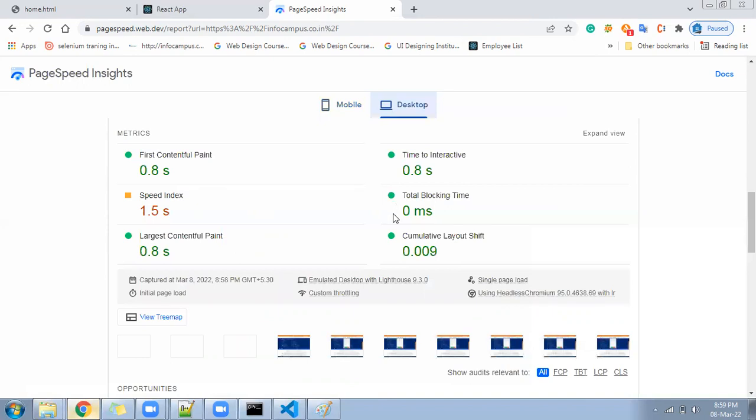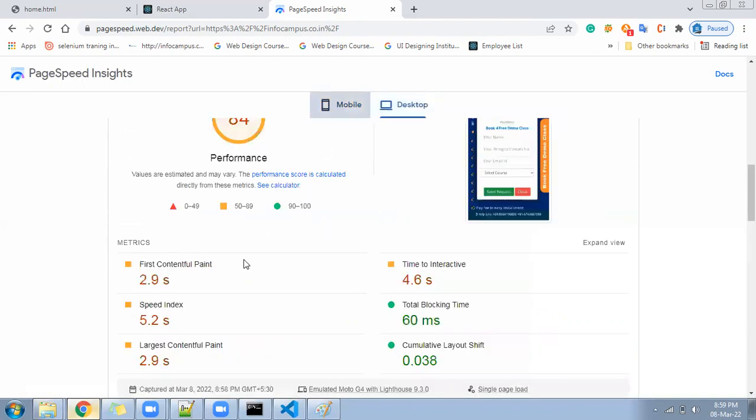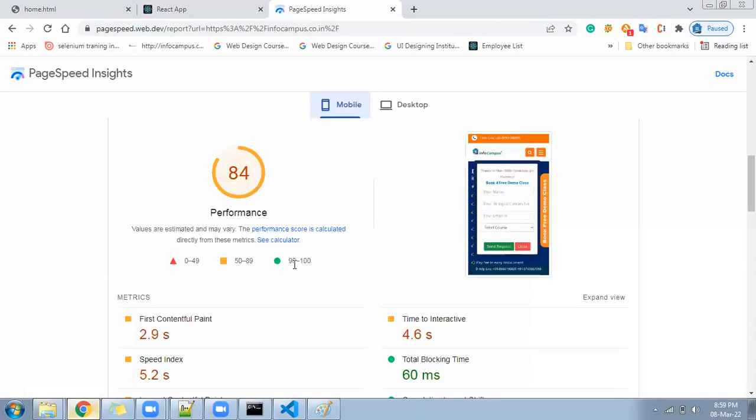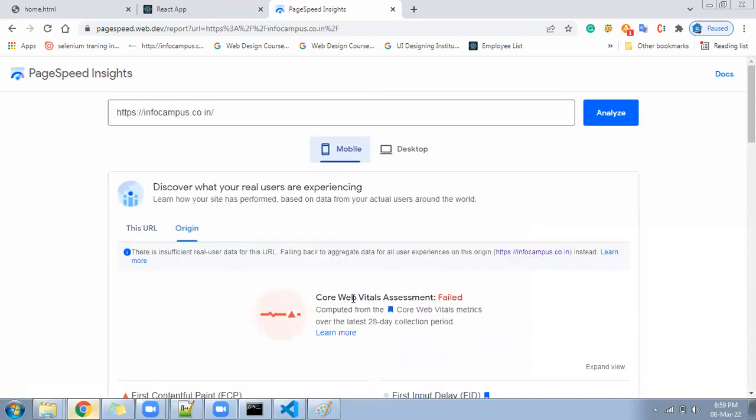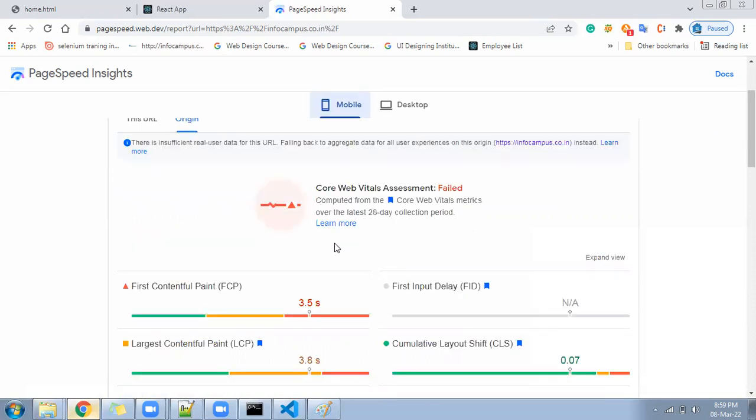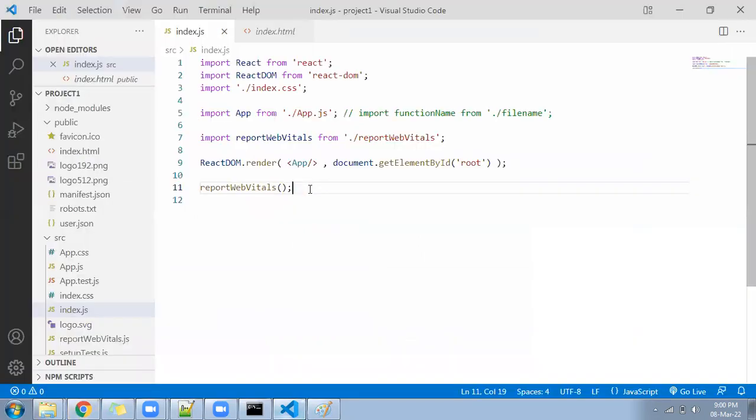So on the desktop, performance is very good, but on the mobile phone, performance is a little poor. It should be 90 plus, 2-3 points more, then it would be okay. It's 84, and at the same time it says core web vital assessment fail. That means for this particular website the Google server does not have much data, so Google is saying it cannot compare the performance of today with the performance of the past. So this line measures the performance of your React project.